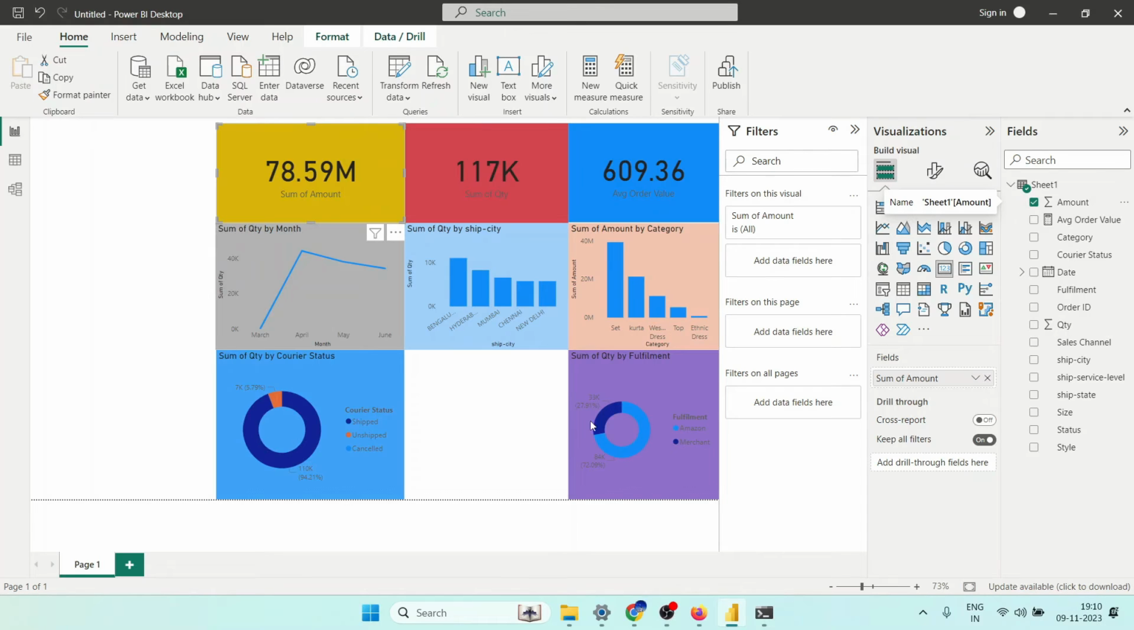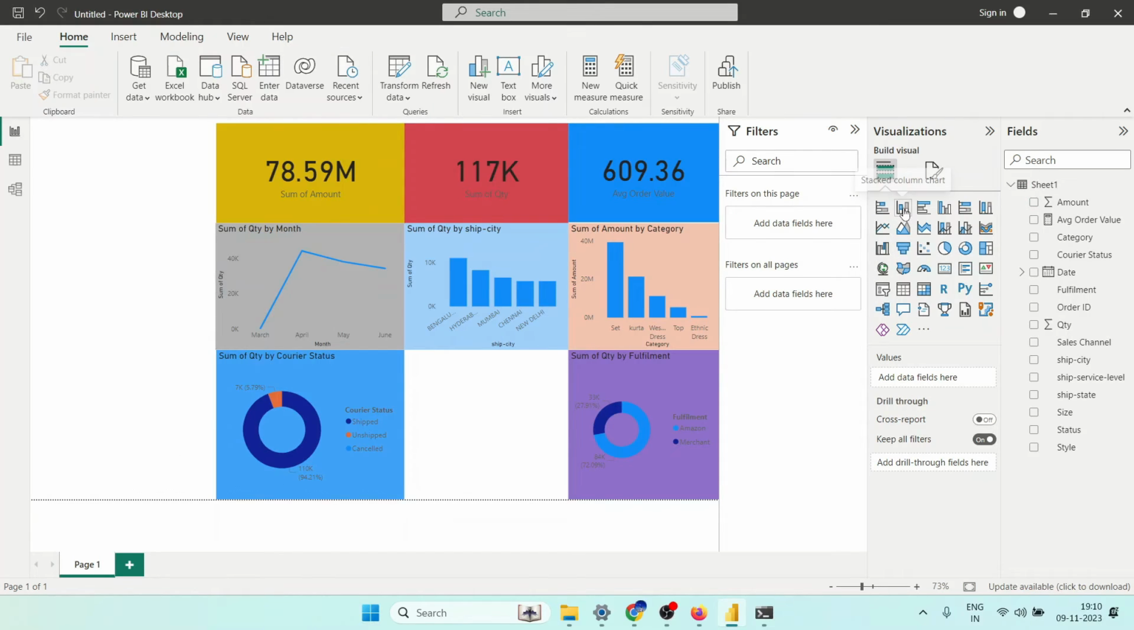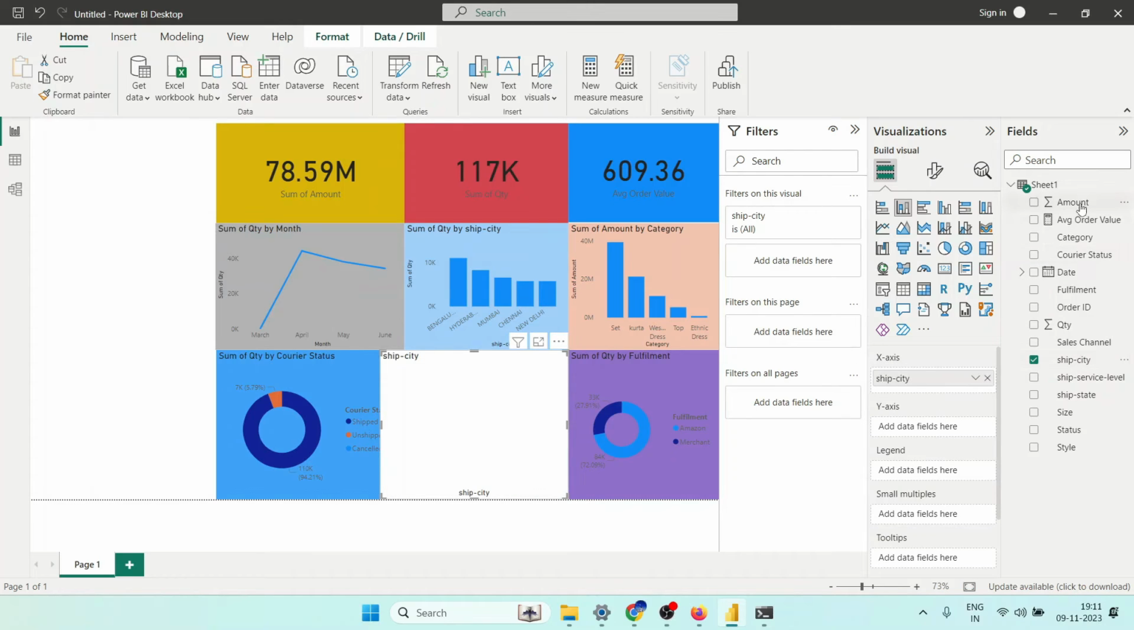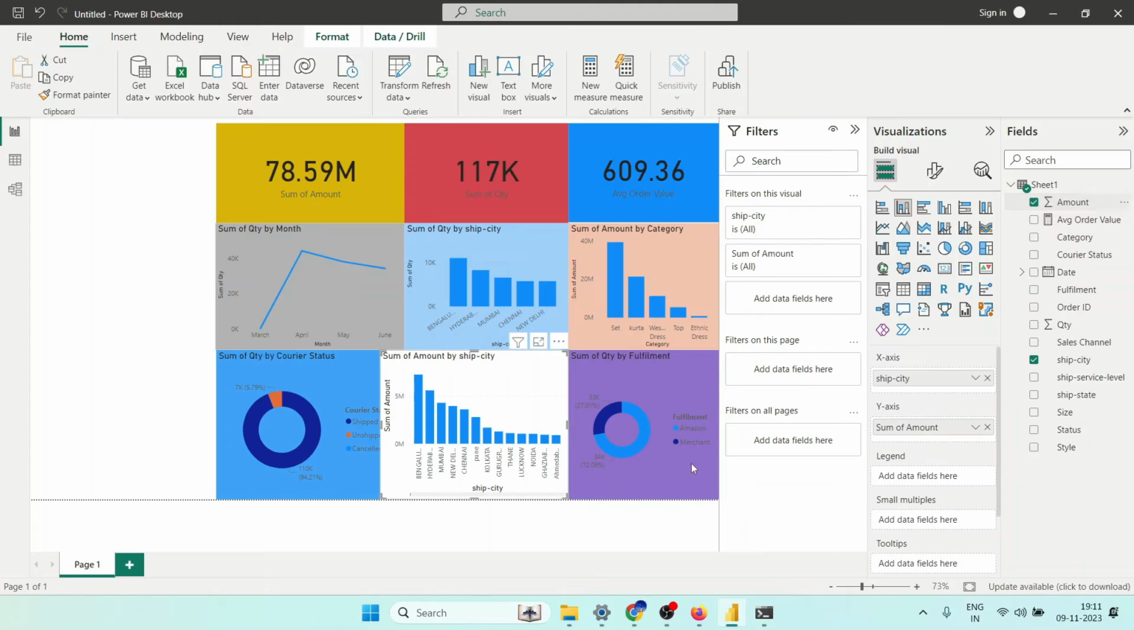Let's start with another visual, that is amount versus ship state. So for that we will use a bar chart here, and in the x-axis we will drop ship city, and in the y-axis we will use the column amount. So here you can see these are the top states where the maximum orders were placed and the maximum amount of orders were generated.